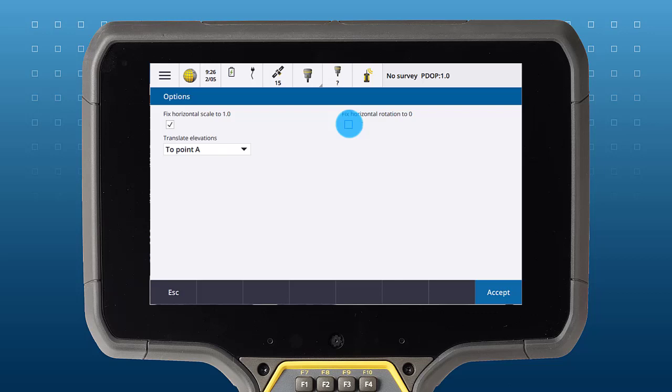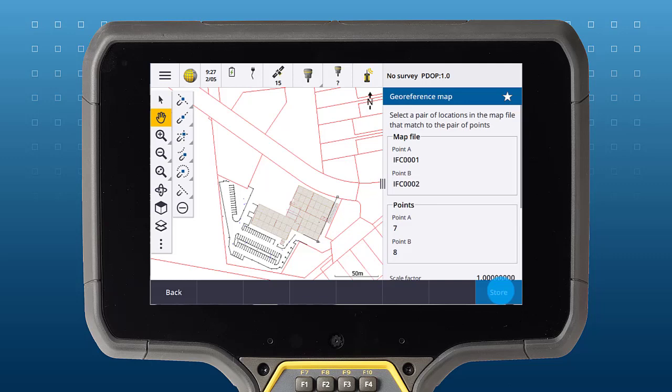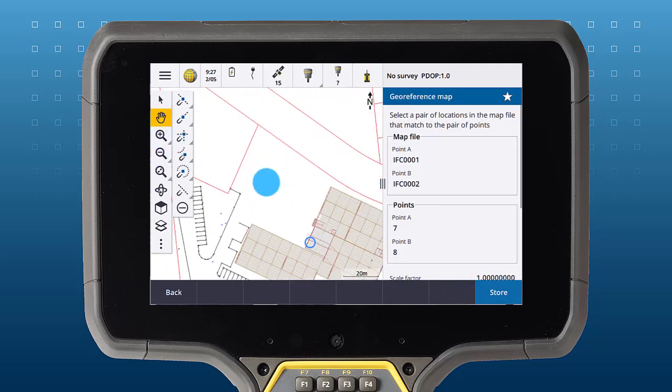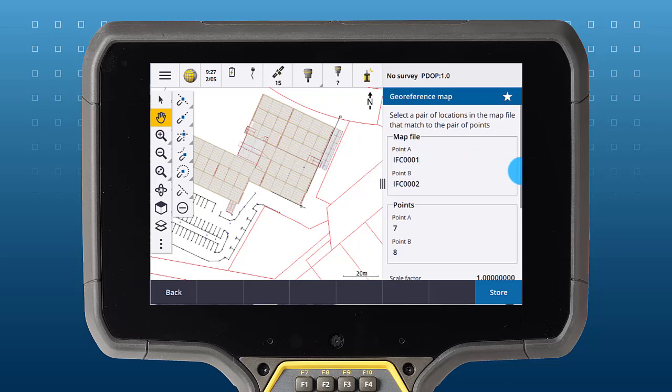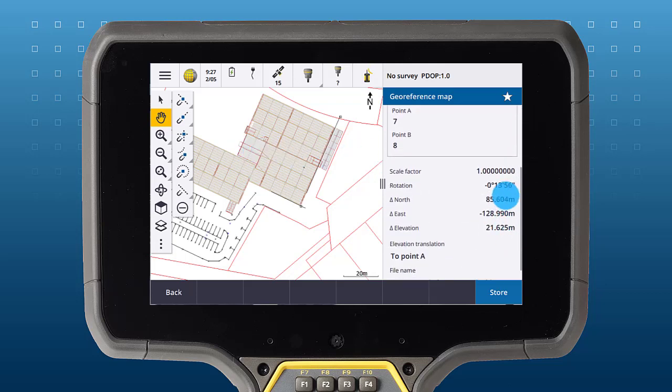In our example, point A has the elevation of the building slab, so we want to make sure the translate elevation method is set to point A. Now when I click Calc, we can see that the building has shifted and it's now inside the parcel. We can scroll down in the georeference form and see the translations and rotations that have been applied to that map file.